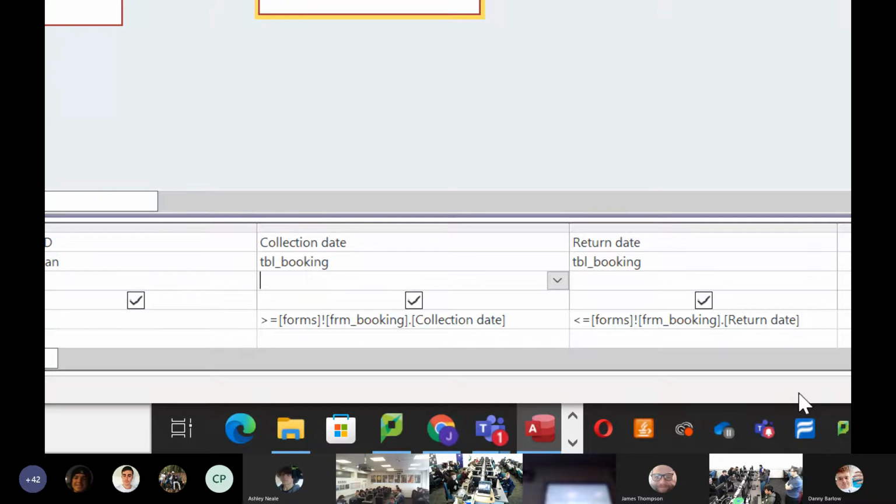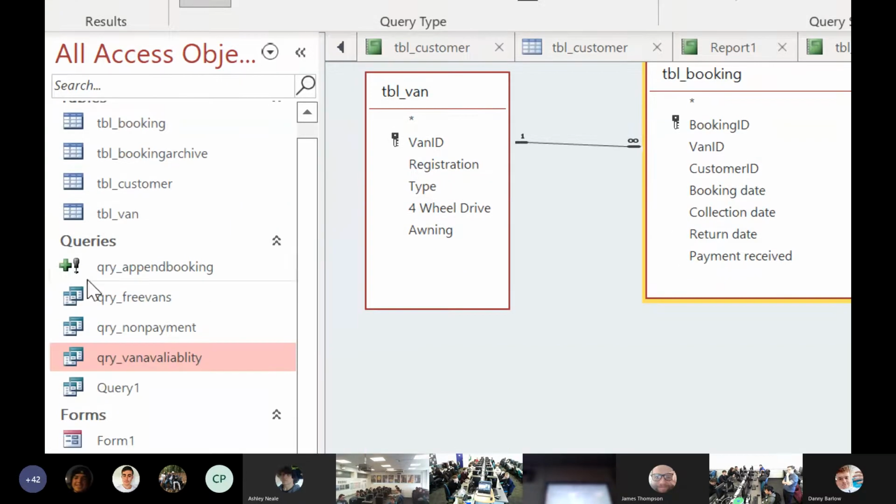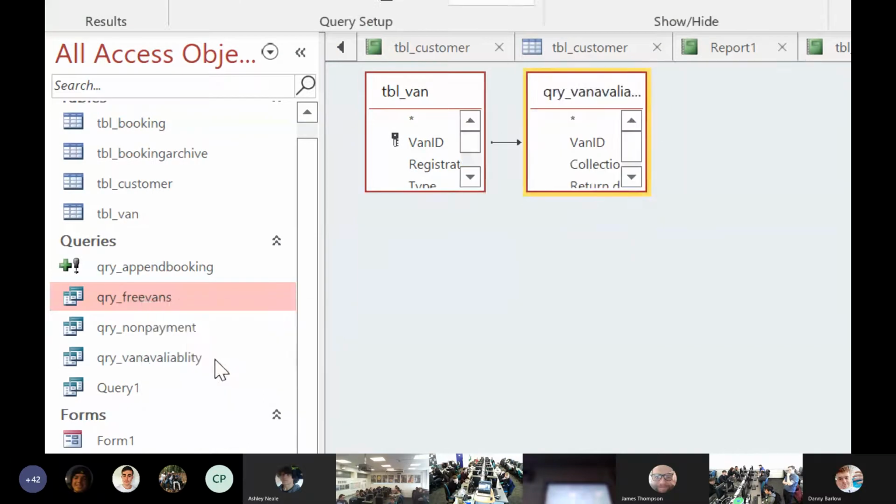It's going to give me a list of vans that have got a collection date between the one I put in and the return date. So is it going to show me free vans? It's going to show me booked vans. Is that what I need? No. So we have to make a separate query, and that's where we've got this free vans query.